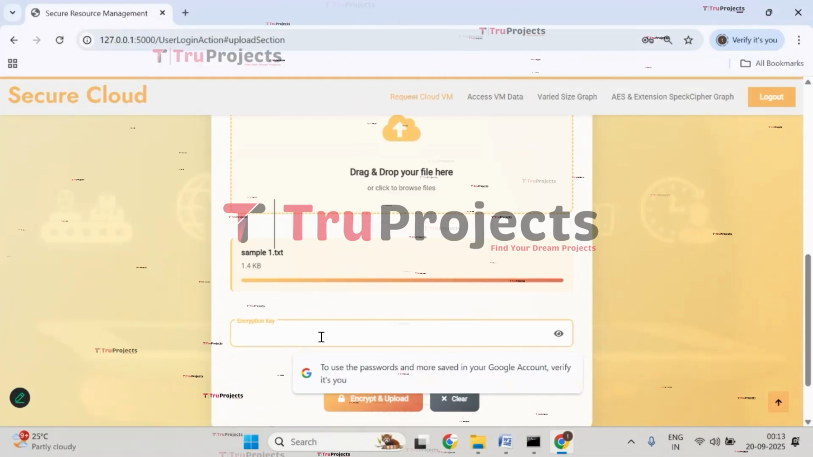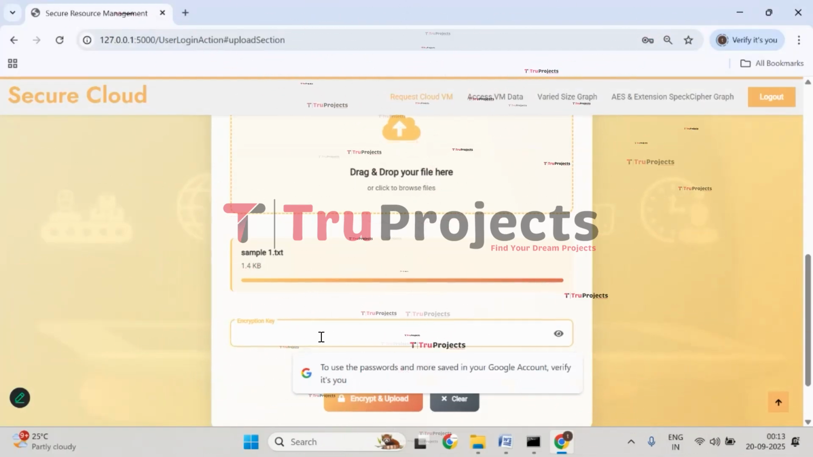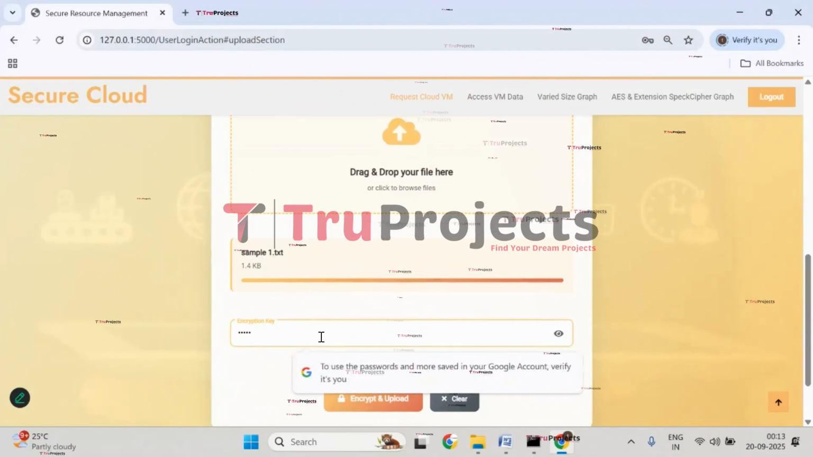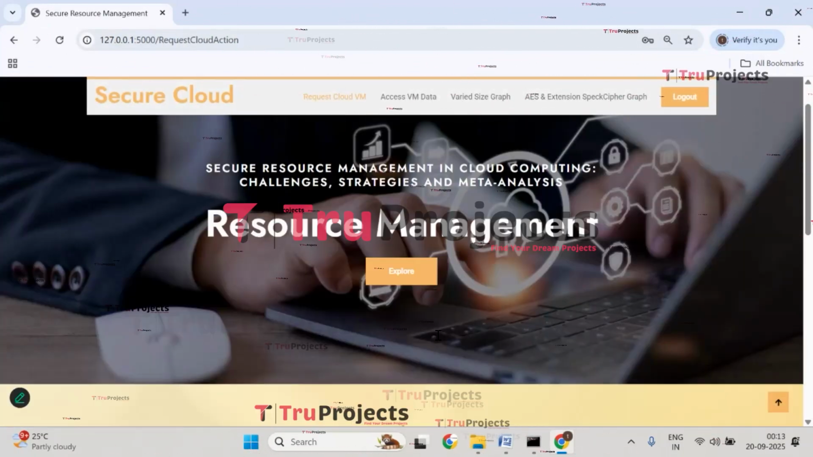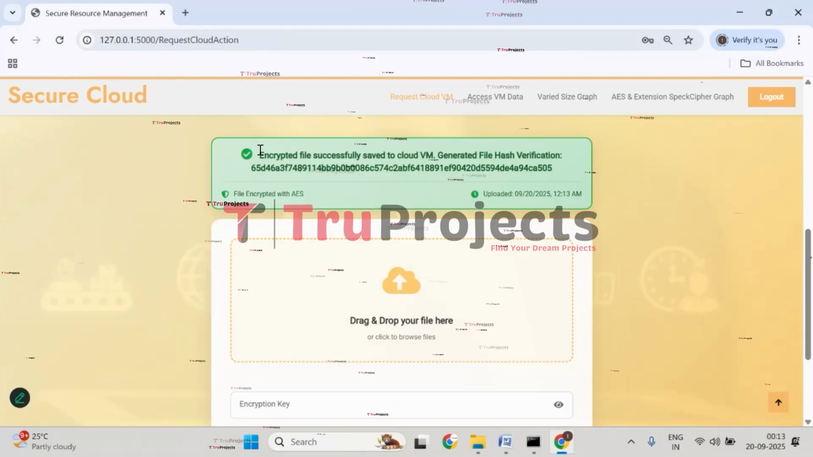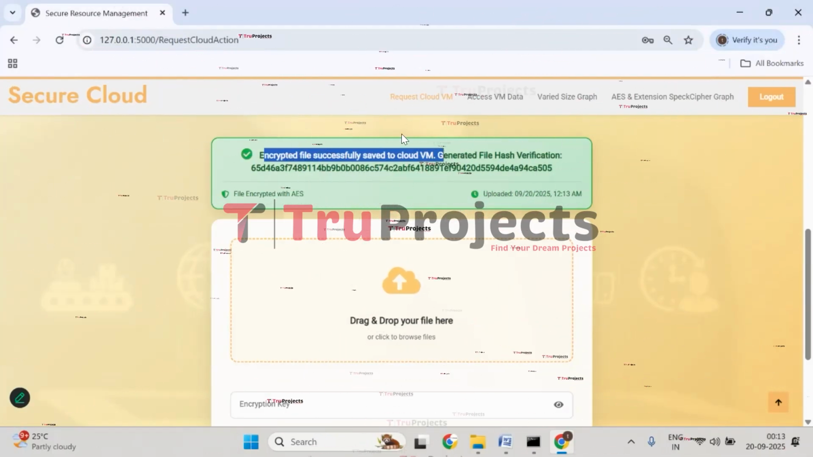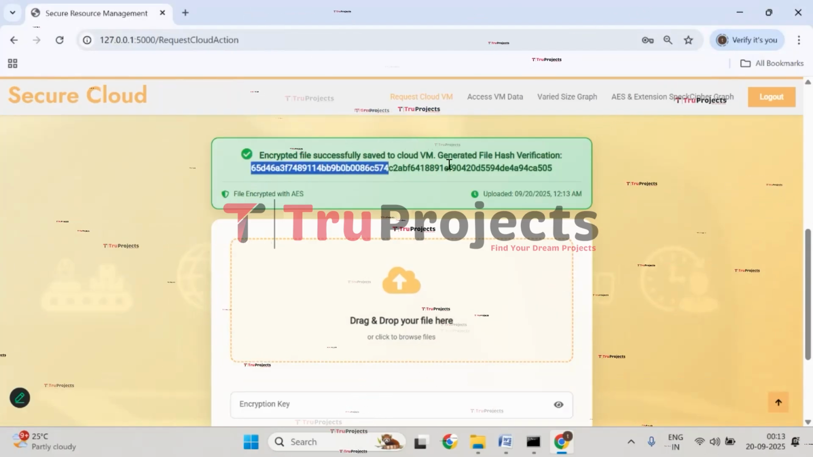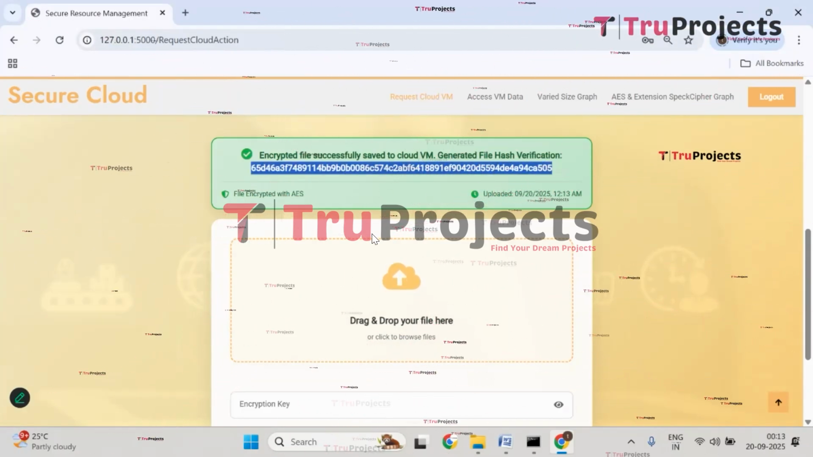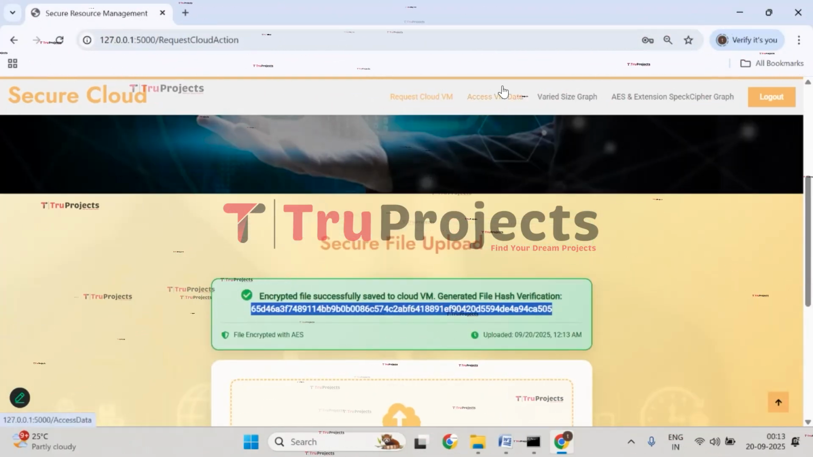So let's give the encryption key as 12345. And now click on encrypt and upload. So here, if you observe, the file is encrypted and saved to the cloud virtual machine, and it has generated a file hash verification. So this is the file hash that is generated. Now let's access the file that we have uploaded.